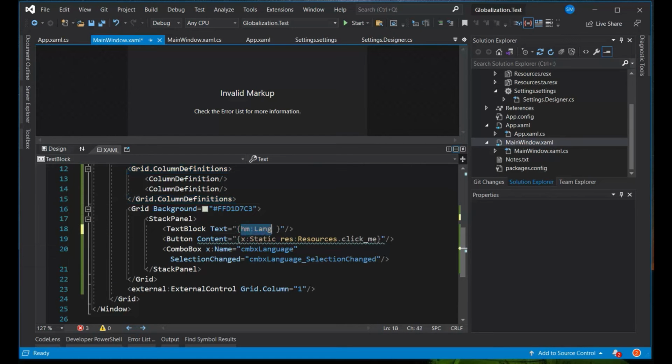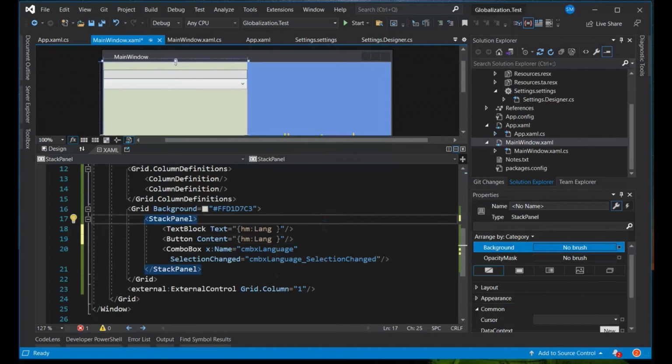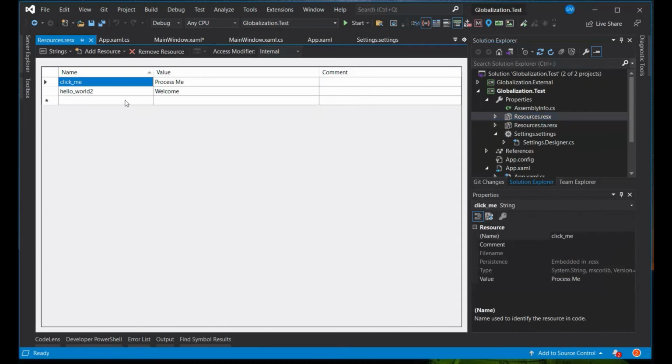And let me call the lang here. Now the only disadvantage, as far as I know, is you need to know your key. If you give a wrong key, it will not show you that the key doesn't exist. This was an advantage in the default x:Static method, where when you give a key which is not present, you will find an error at compile time. But here you need to be careful with that one.